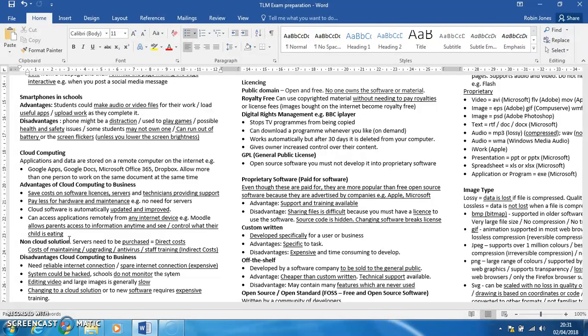Disadvantages of cloud-based computing then. So you need a reliable internet connection. You might even need a spare internet connection in a school. So if the first internet connection fails, then you need a second one. That can be expensive. The system can also be hacked, and schools don't monitor the system, so there'd be a paid-for service where another company would provide that online software and that online storage.